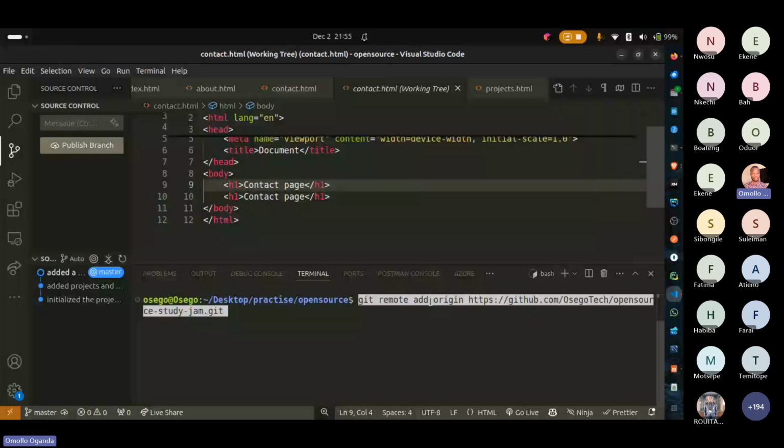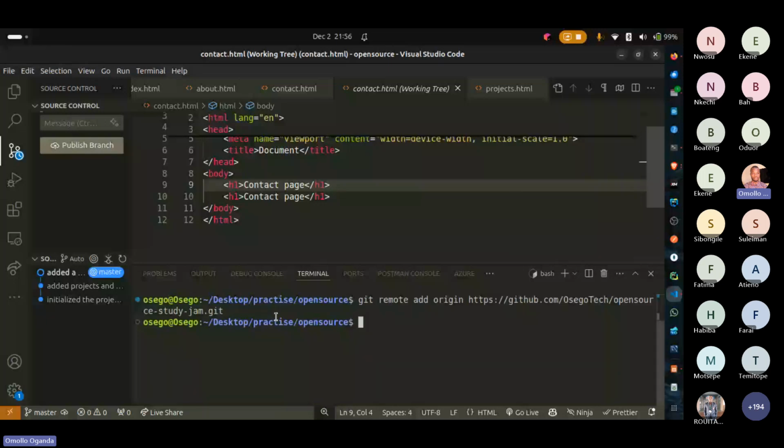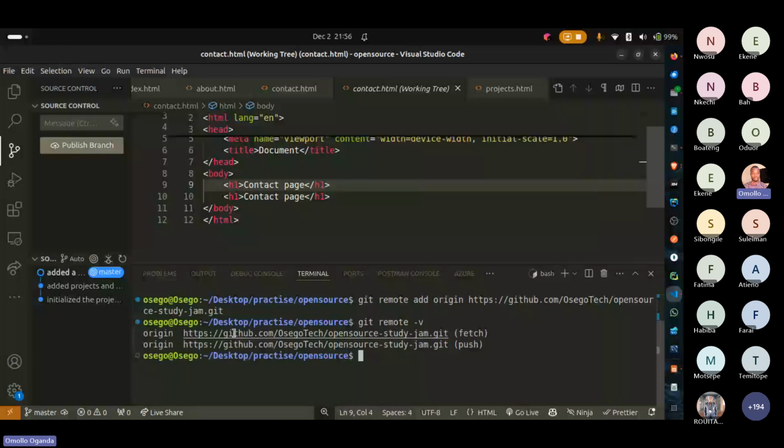Git remote now means we are referring to a remote repository. That is something that is on our GitHub. We want to point our local git to a remote git. So origin simply points to the URL that we have here. After this point, just press enter, and that will add it. To verify that, you need to do git remote -v. It will tell you which repository is linked to this local repo. And that is what we have here, open source study jam.git.